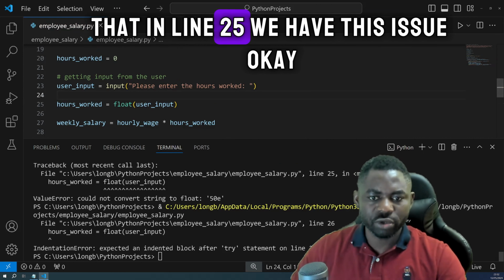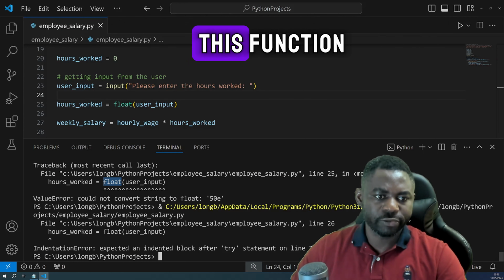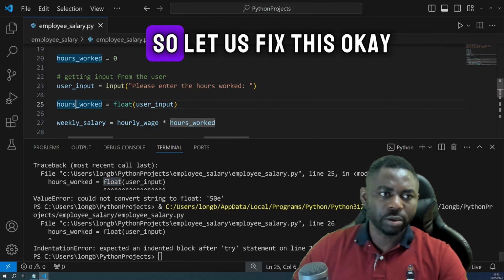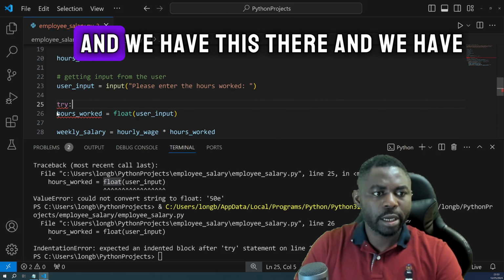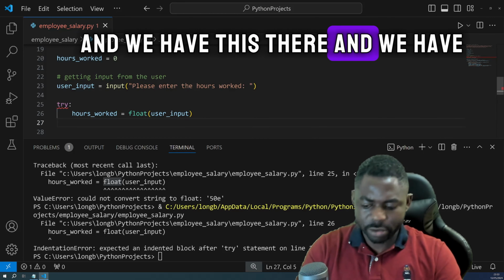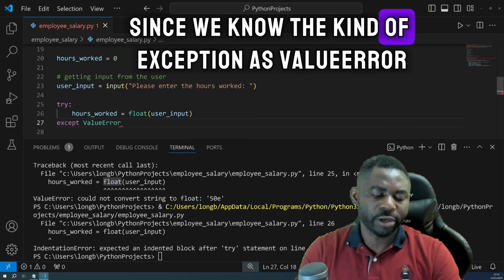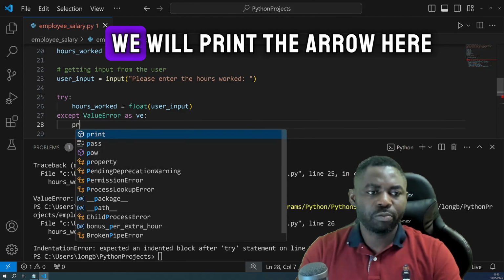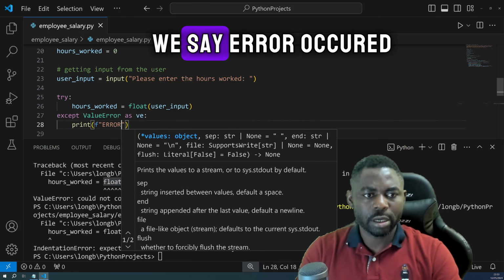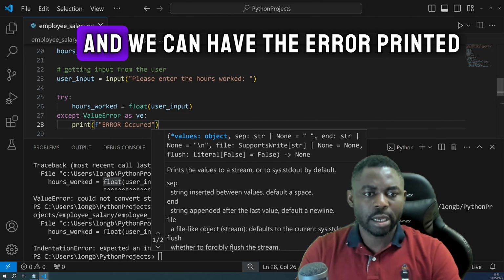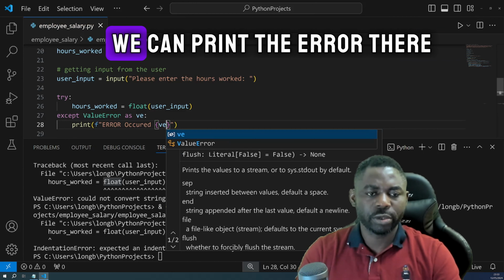This is an exception of the type ValueError. It tells us that in line 25, we have this issue. This function could not convert. So let us fix this. We use try, and we have this there, and we have except. Since we know the kind of exception is ValueError, we print the error here. We say "Error occurred," and we can have the error printed.